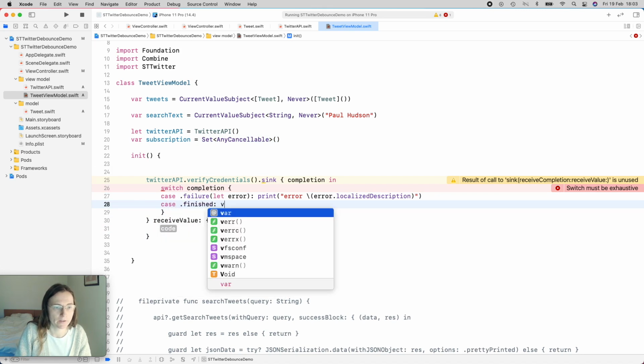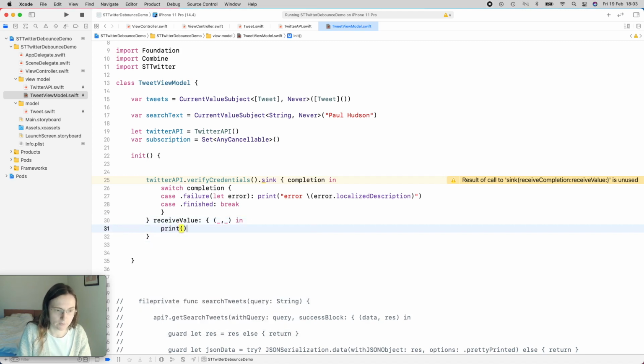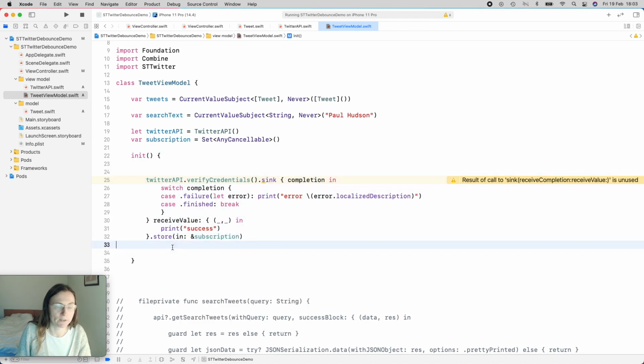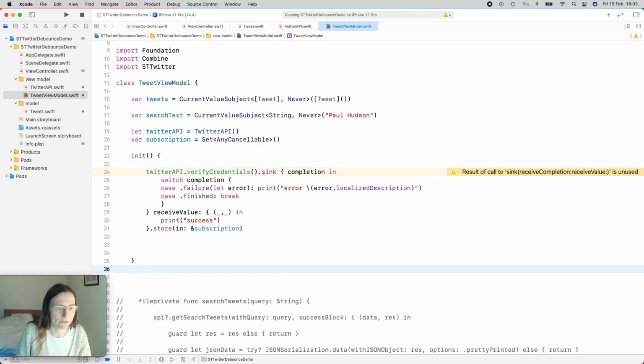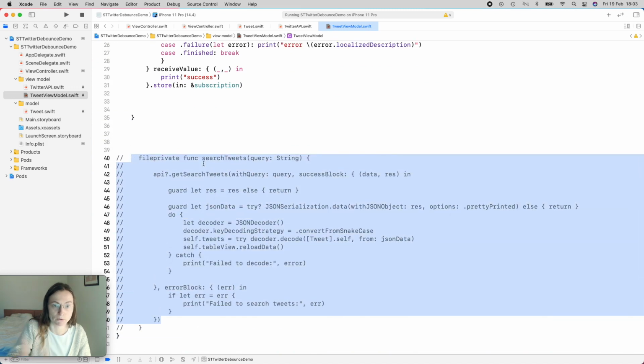Case .finished. And if it's finished, then I know I'm fine. The same as if I received here a value. I'm just going to ignore the values that I have here. And this is a success if you're here. And now we have a data stream which we need to store somewhere, otherwise it's not going to keep it after we leave the initializer. Not really sure if we have to do this verify credentials, but we're just going to do it. Then I need to create another data stream to fetch my tweets to replace this block.